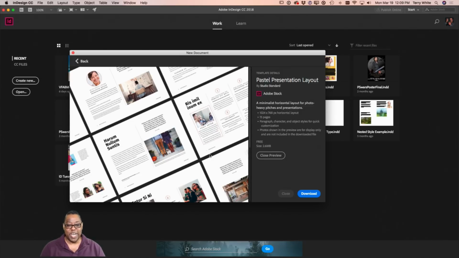It's all complete, ready to go. Keep in mind that most of the templates don't actually include the photos. So these would be empty frames for you to put your photos in. But you can close the preview.